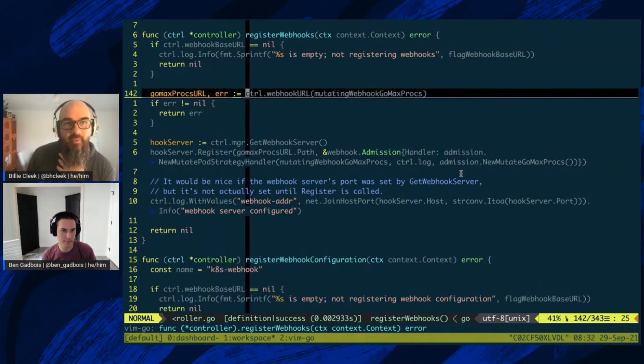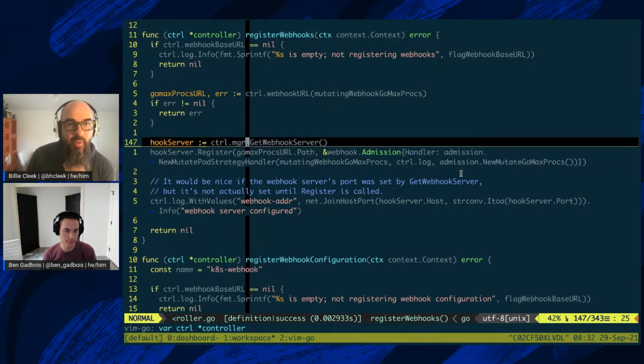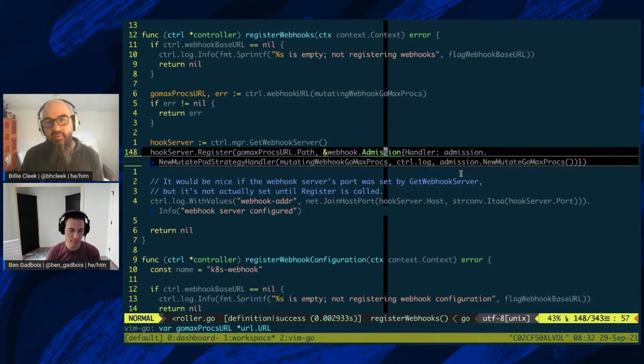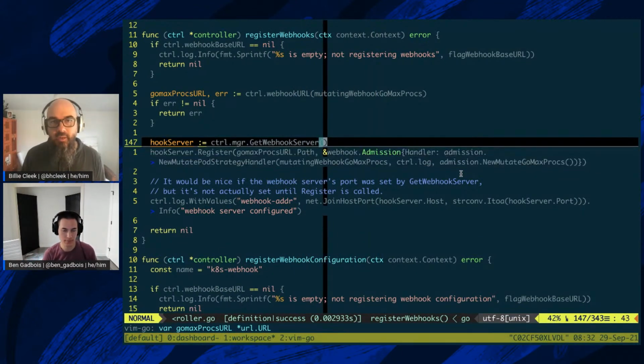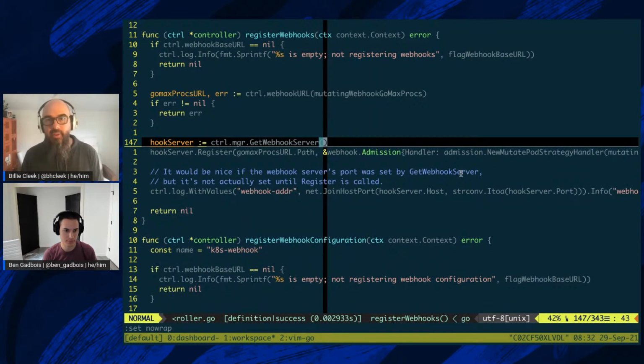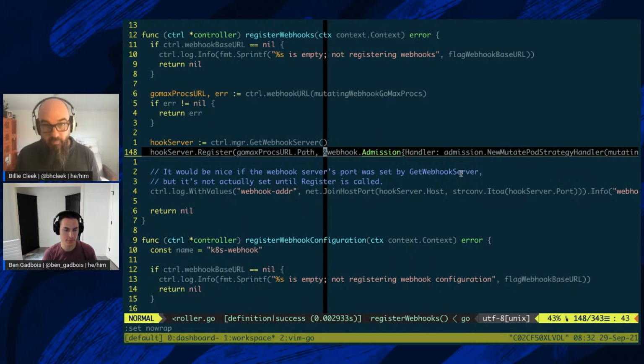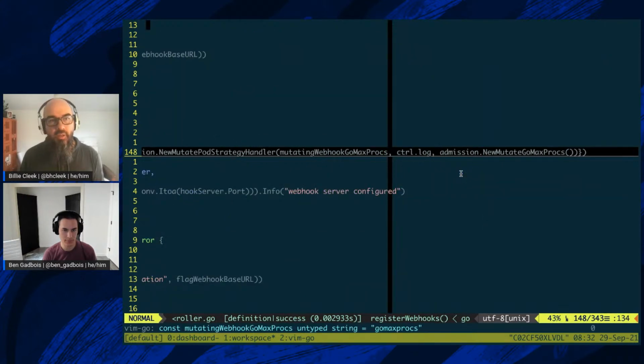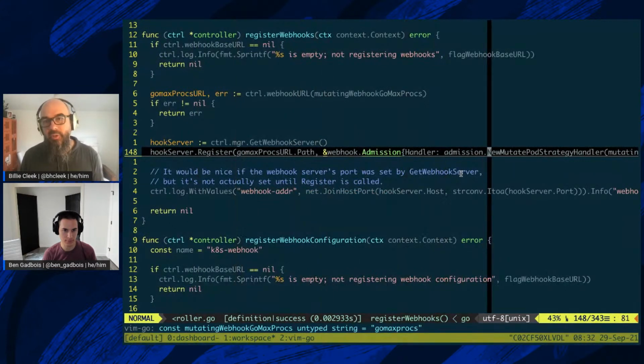So once we have the Gomax Procs URL, we then have to get the webhook server from the controller-runtime manager, and we just register a handler for a particular path. We have an admission value that takes, I'm going to stop wrapping this so it's a little easier to read. So we register for a particular path. At that path, we're going to have a handler that we specify here. We use a new mutate pod strategy handler.